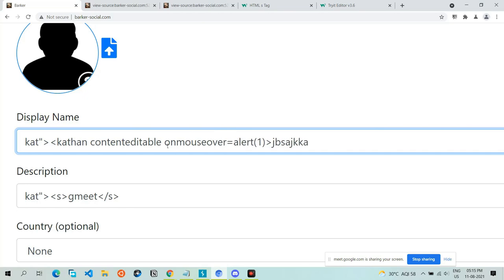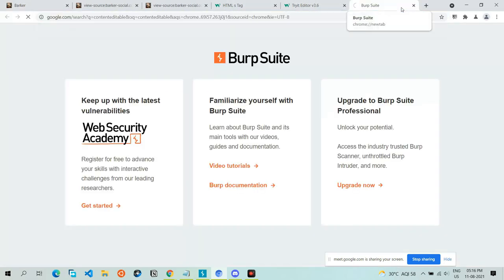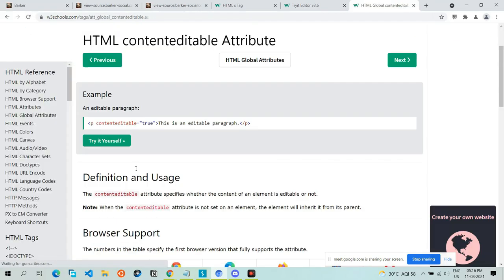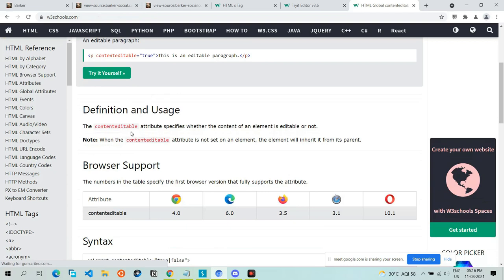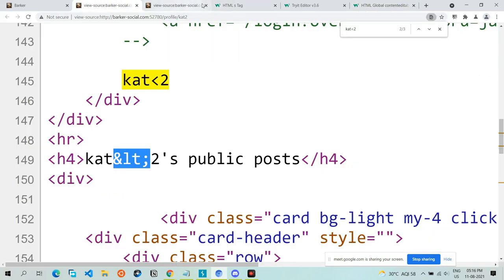So some event handlers like this onmouseover require some kind of tag which the user interacts with to get access. Okay, so as you can see here, this is our tag. This is another attribute actually in the HTML. Let me show you this. This is a global attribute. Okay, this is a global attribute. It doesn't require any specific tag. So we can simply use this.